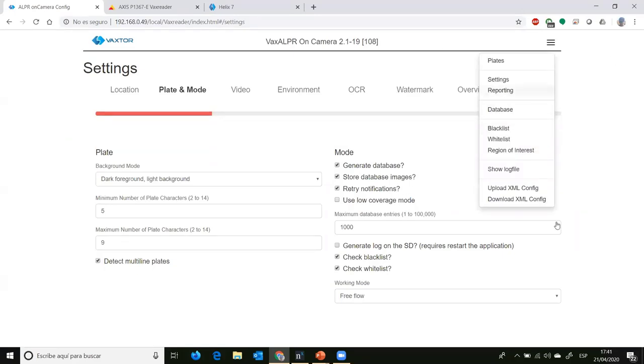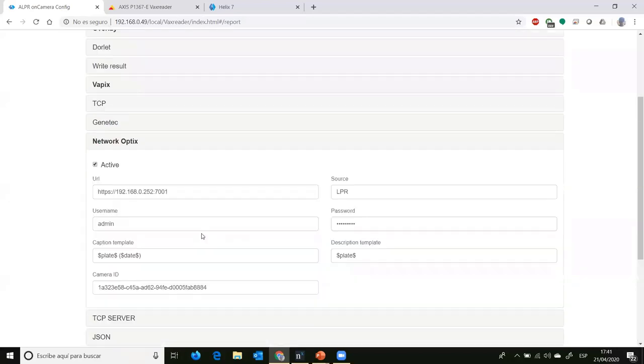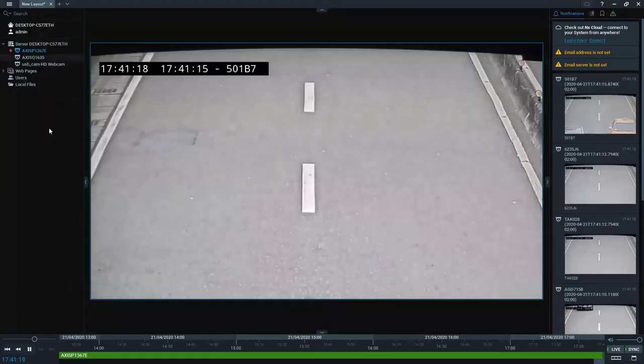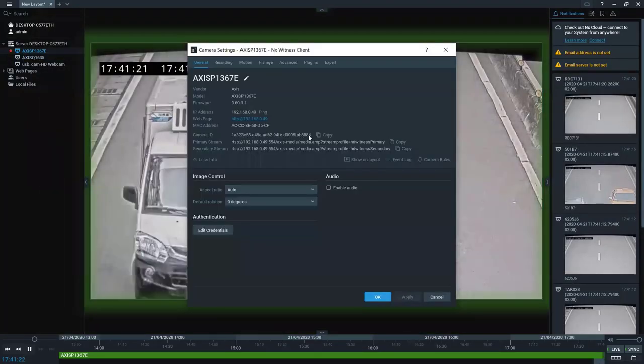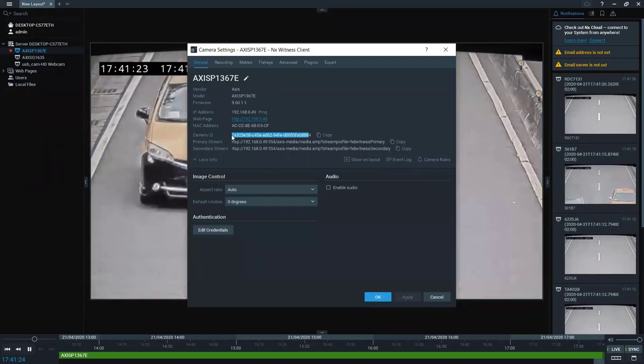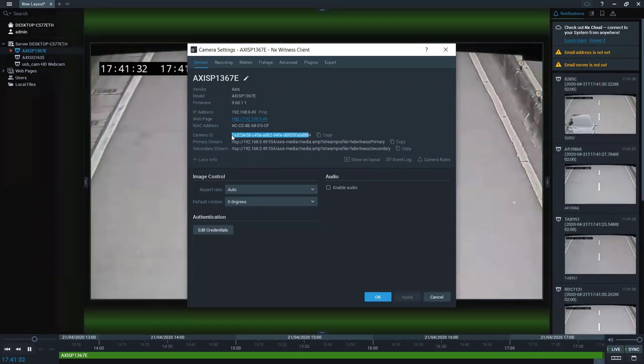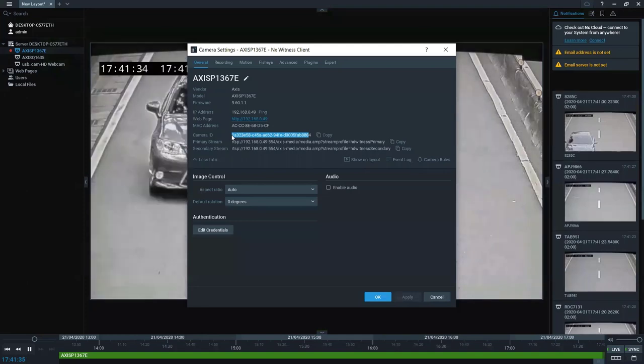Okay, and for the reporting, the last option that you need to set up is the camera ID. This is the ID that you have on the camera settings, that you can copy from here, and that allows you to link the event to the camera itself. The integration will take like 2 minutes to configure.